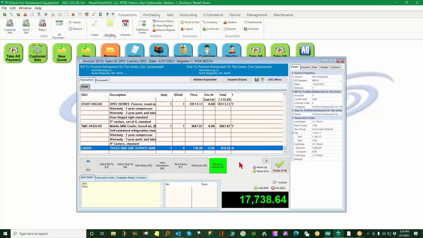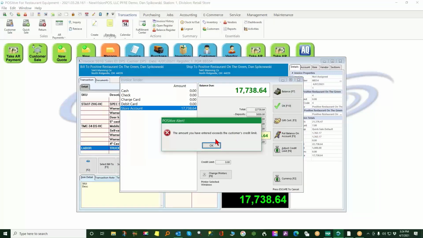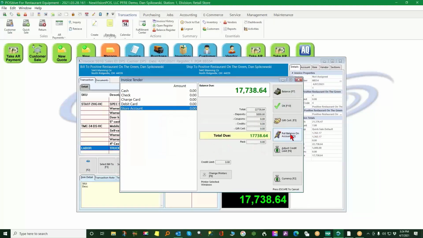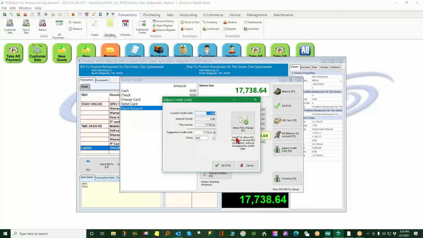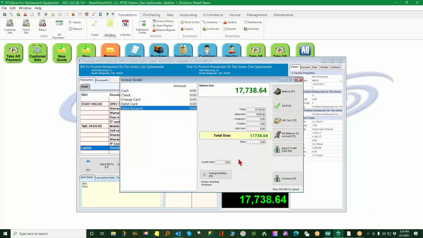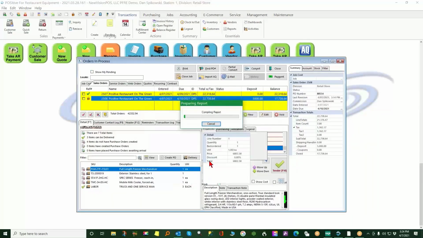There's some back orders, we'll just say fill all back orders. And they're going to put it on a store account. I exceeded their credit limit. So I'm going to go over here and say, I want to allow this charge. I don't want to change your credit limit to 0. I'm just going to allow this charge. And so hit store account and OK. And we'll look at the invoice.